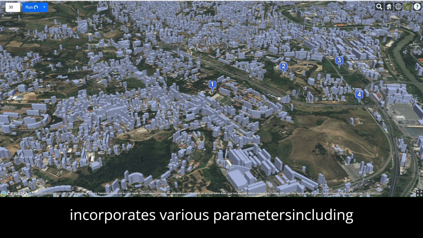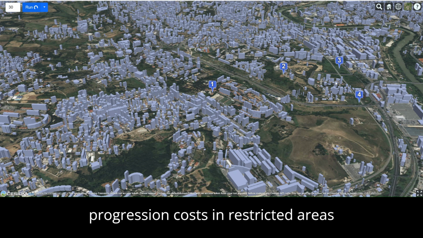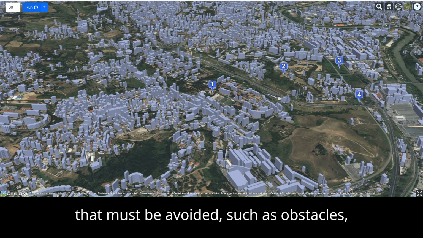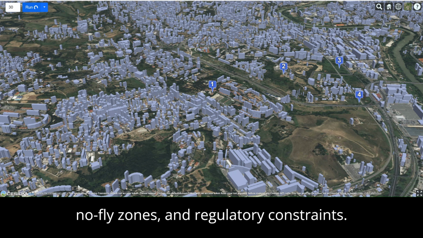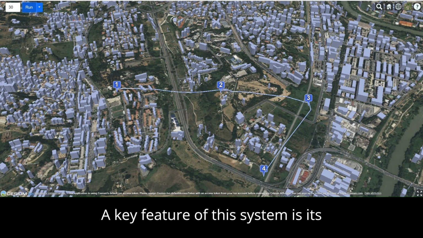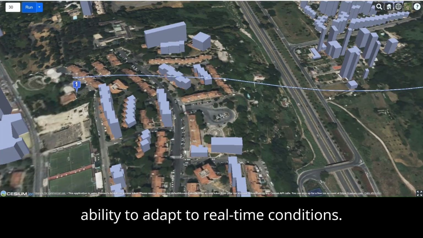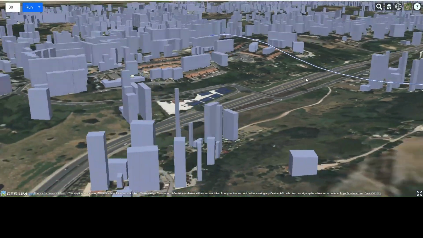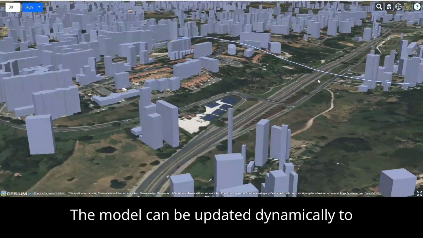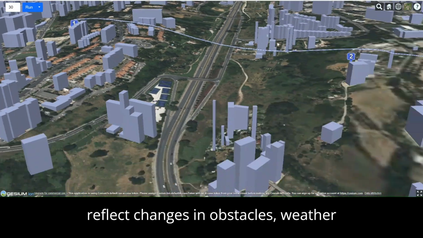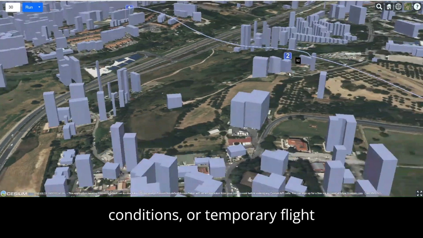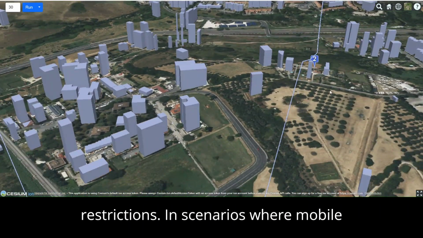This model incorporates various parameters, including progression costs and restricted areas that must be avoided, such as obstacles, no-fly zones, and regulatory constraints. A key feature of this system is its ability to adapt to real-time conditions. The model can be updated dynamically to reflect changes in obstacles, weather conditions, or temporary flight restrictions.